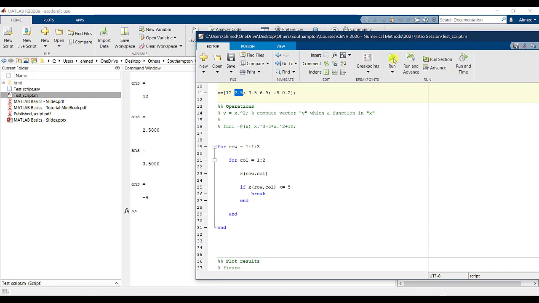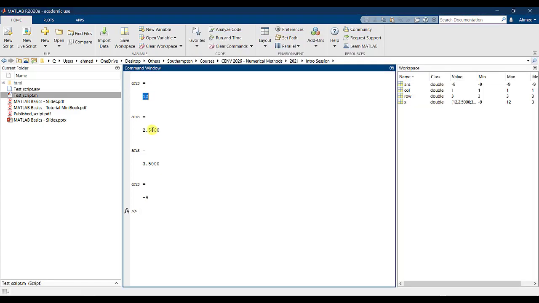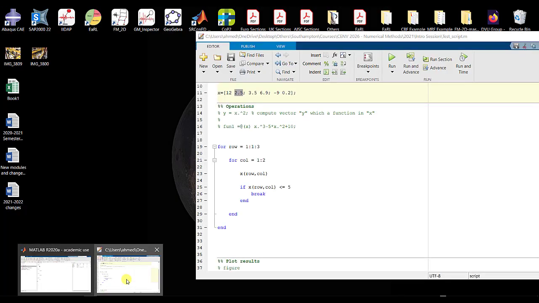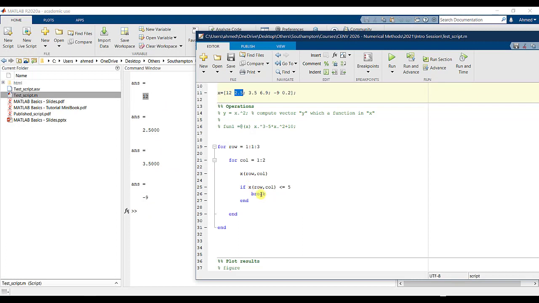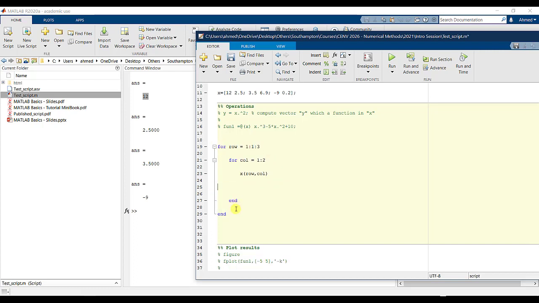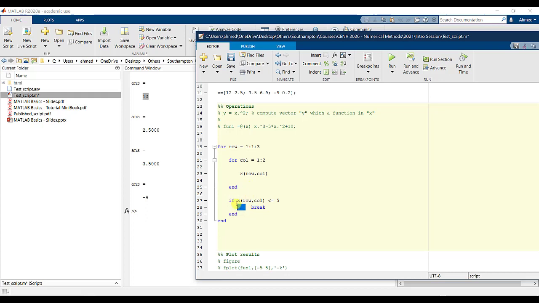It didn't happen. Like what we see here, we see 12 and other values are printed. So how come? Well, because break breaks only the surrounding loop. So when you say break, you get out of this loop, but not the bigger loop. So actually this if statement, I need to move and put it here, so that when it breaks, I break out of the bigger loop.